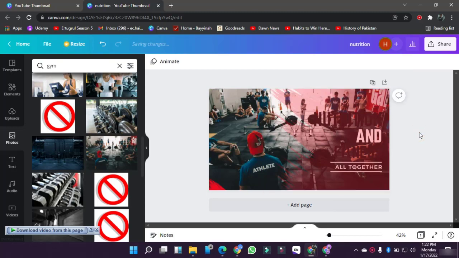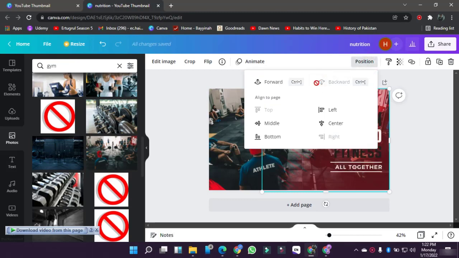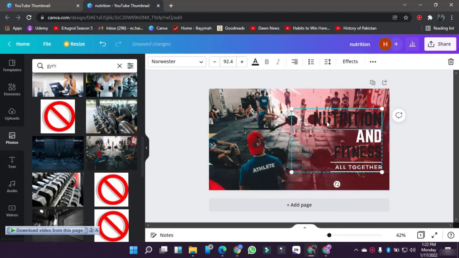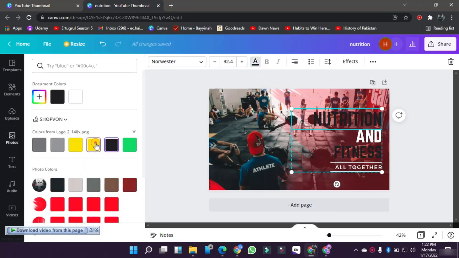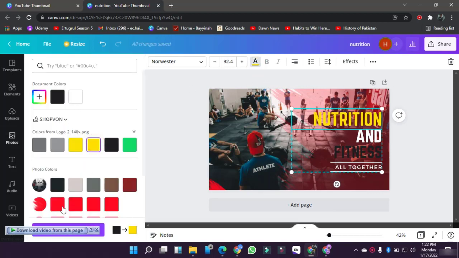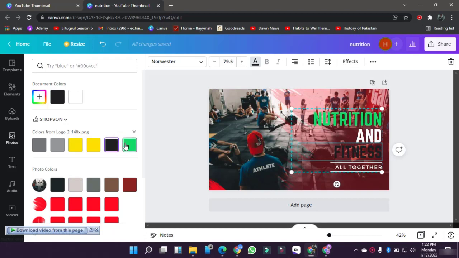Now after decreasing the transparency, I again want this to go back. Click on it, go to position, click on backwards. So the text again comes on top. Now the black is not looking good. Let's change it a little bit, maybe to green. Okay, let's change it to green.